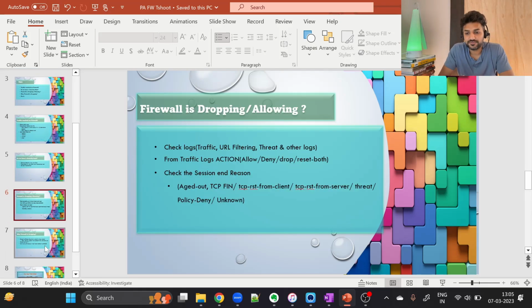Then the next one is whether the firewall is dropping or allowing. Suppose we receive the traffic, but the firewall is allowing it or dropping it. How can we identify this? From the logs we can check the action. The simple way I would say, in the first phase, if we troubleshoot something, we just need to check the logs. The most frequently used logs are traffic logs and URL filtering logs. But sometimes we see the threat logs as well.